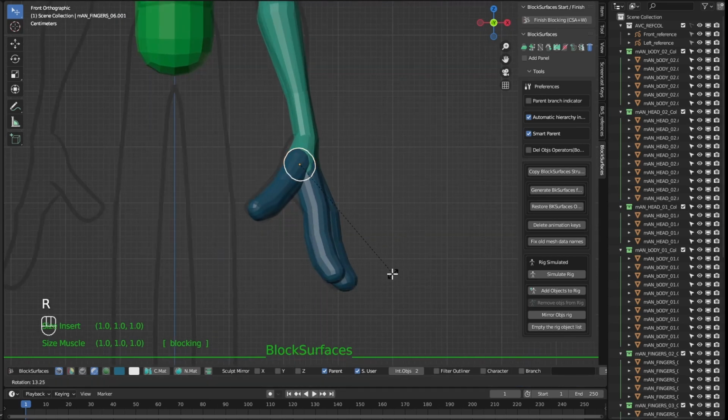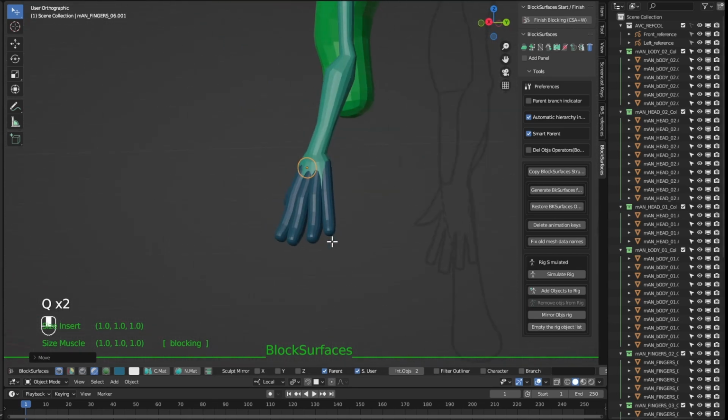We are going to adapt the position of the finger a little more to the concept, more or less. It can be okay, and we already have the hand created.